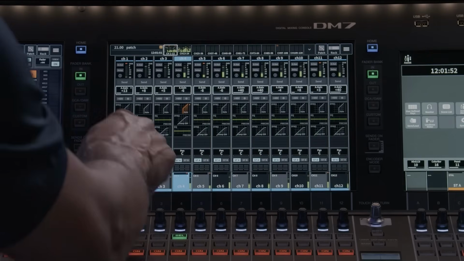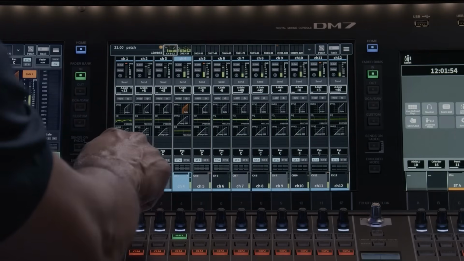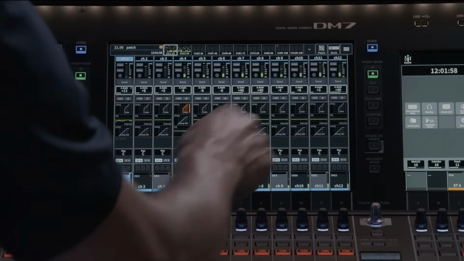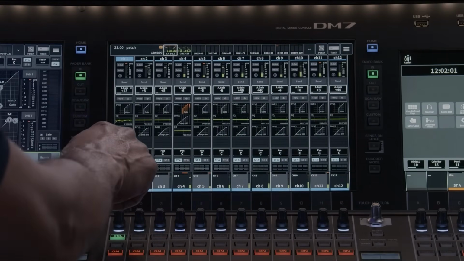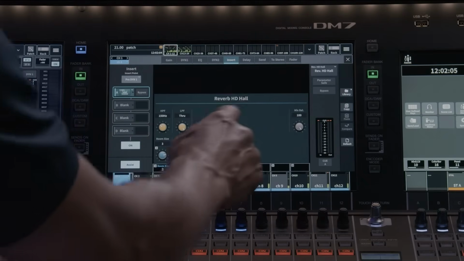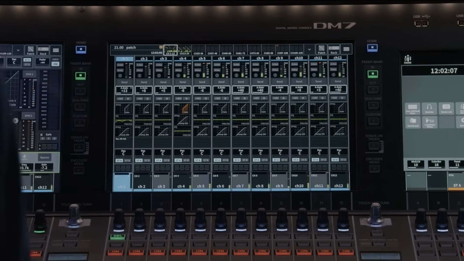Next is the condensed view of the four insert racks, which will show the names of the processors currently mounted. If the name is grayed out, it is mounted but bypassed, or the insert section is not turned on. Touching in this section will expand the view to access mounting and activation.